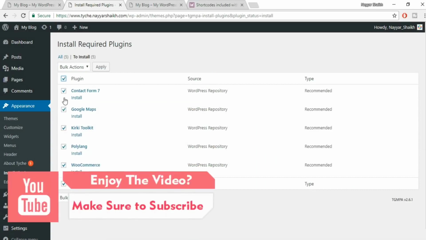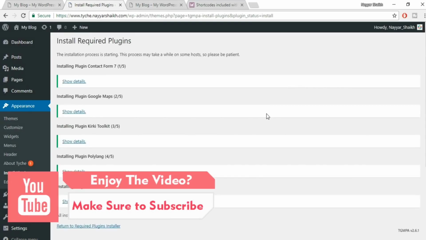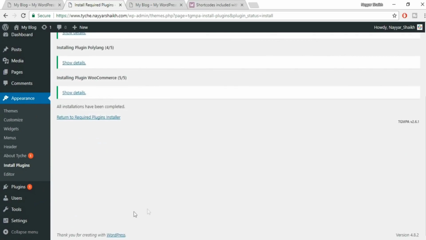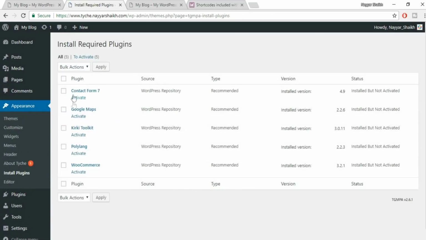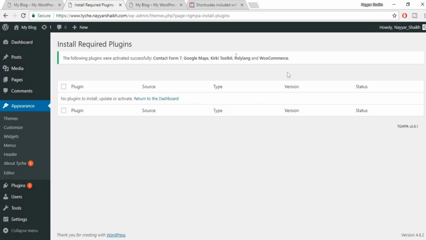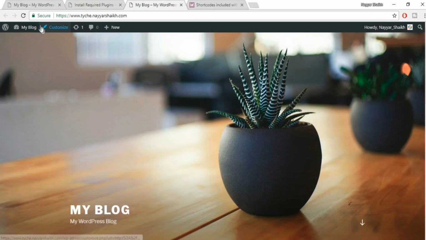So click on begin installing plugins. Tick mark over here. It will select everything, and from the bulk action, select install, click on apply. Okay, so all our plugins have been successfully installed. Now click on this link which says return to required plugin installer. Now we have to activate all the installed plugins. So again, tick mark over here, and now from the bulk action, select activate and click on apply. Fine, so all the plugins have been successfully installed and activated. Now let's again come back to our website, refresh, and let's see the changes.